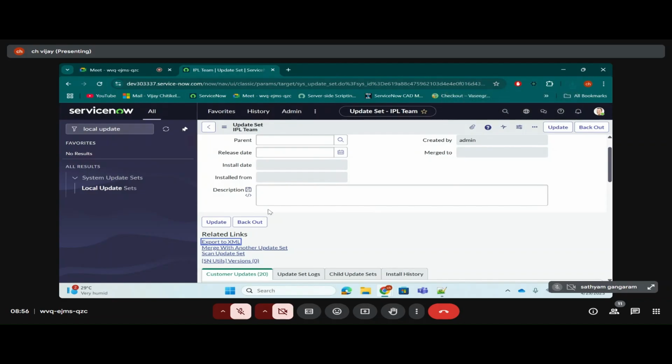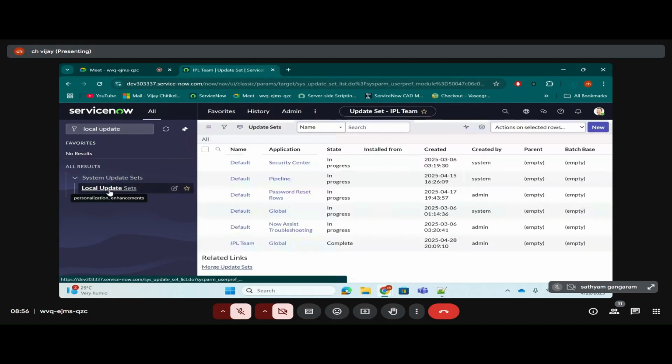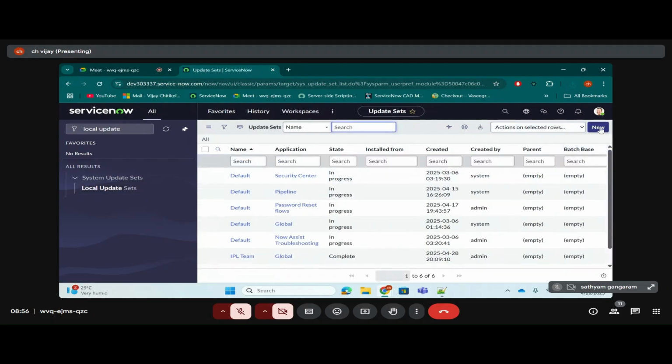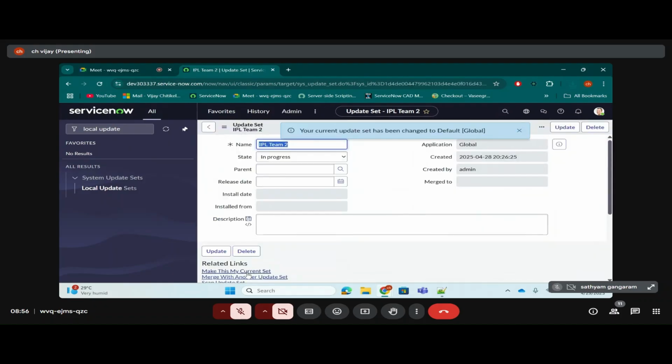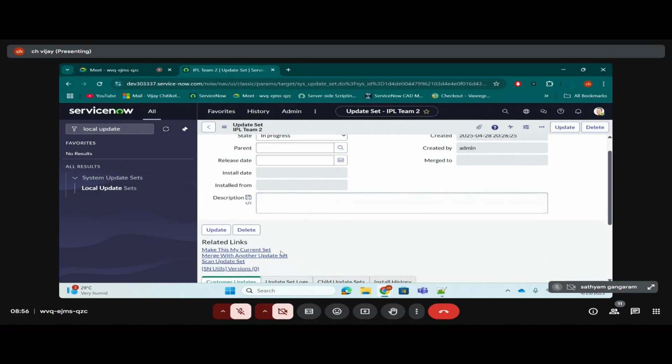Again, I'm repeating. In order to create an update set, please type local update set in the filter navigator. Click on new. Create an update set. Click on submit and make current. In case you miss clicking submit and make current, there is another option you can see: make this my current set. You need to click on this, because the submit and make current button will not appear once you save the form.